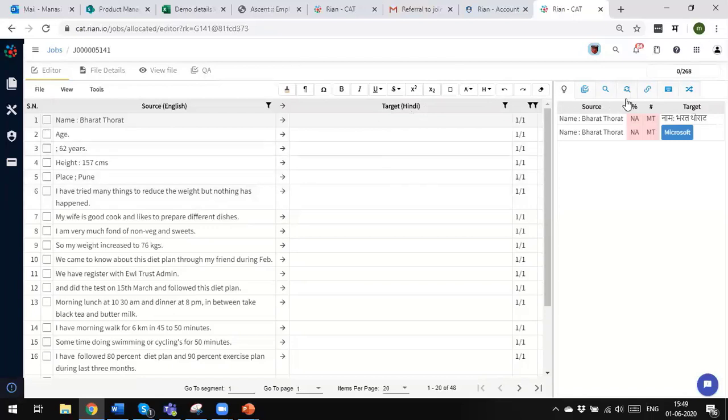Here on the right hand side, you can see the suggestions panel.